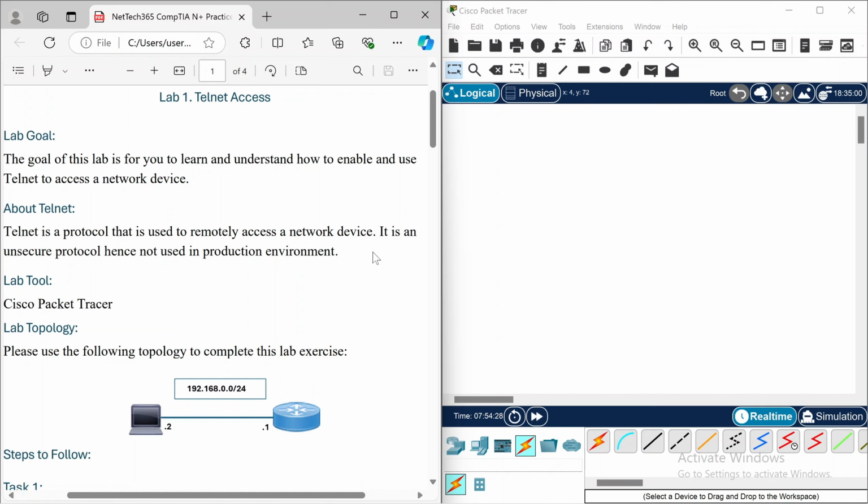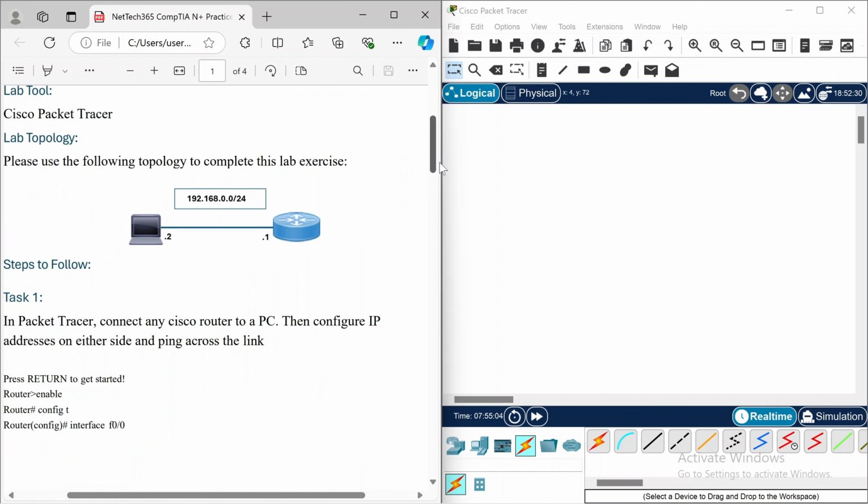Our tool for this lab is the Cisco Packet Tracer. If you do not have Cisco Packet Tracer, watch our previous video for instructions on how to download and install Cisco Packet Tracer on your PC. In this lab, we are going to build this topology.